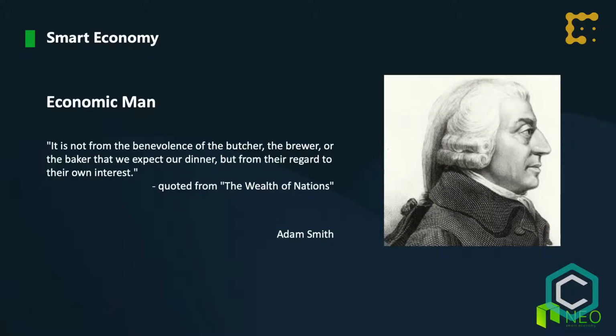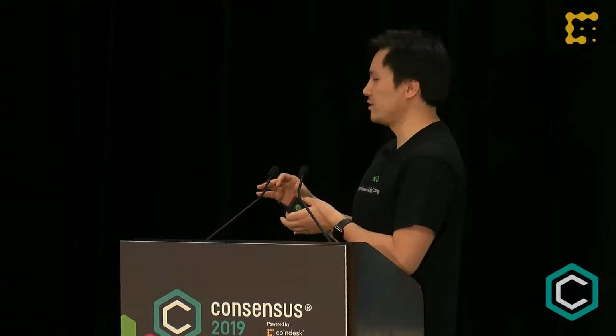Okay, so the third part, I want to describe a little bit about smart economy. So what is NEO? I'm presenting NEOID. From my perspective, I think NEO is like a Turing complete distributed ledger. So what can you do? If it's Turing complete, which means anything can be computed, can be solved on NEO, you can just consider it as a platform where nothing is impossible.